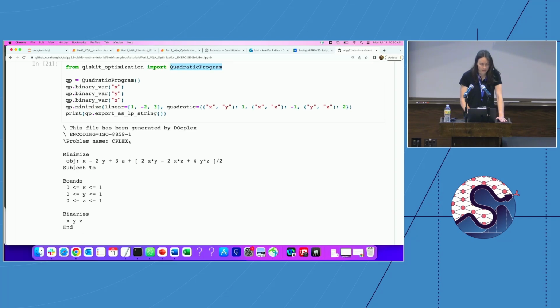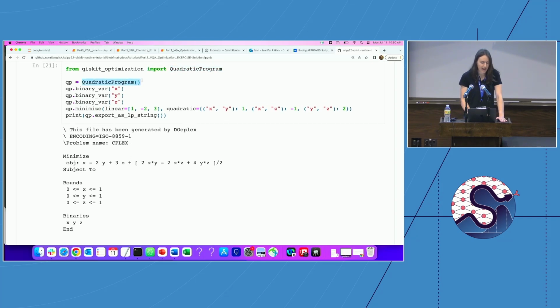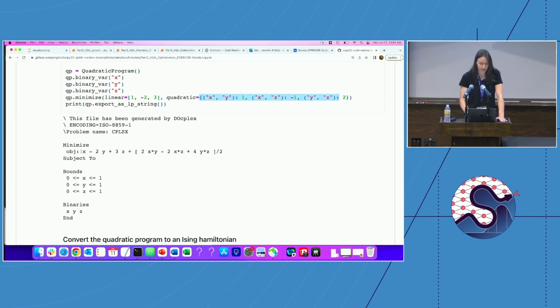So here we're going to build a quadratic program, and then we add our binary variables to that program. Here I just have 3 of them, X, Y, and Z. Then I tell it that I want to minimize this program, and then I tell it what linear and quadratic terms I have. I can pass it the list of the coefficients in that original QUBO minimization expression, and then I can pass it this dictionary for the quadratic cross terms with their coefficients. Then you can print it out and look at it. This is the original QUBO that I specified at the beginning, and here we're just regenerating that in this quadratic program format.